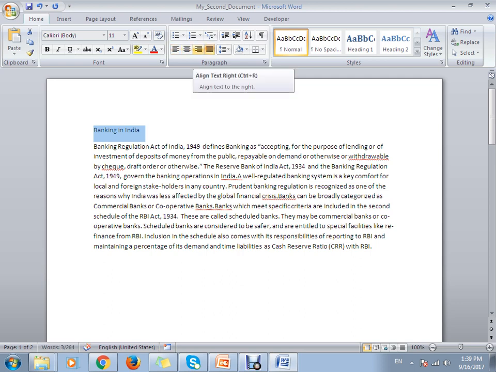When I say right, that means it will start from the right hand side. So this is the left hand side and this is the right hand side, right? So when I place center, this will be placed in the center. So if I place this in the center, it gives you a heading for this. So this explains about banking in India.